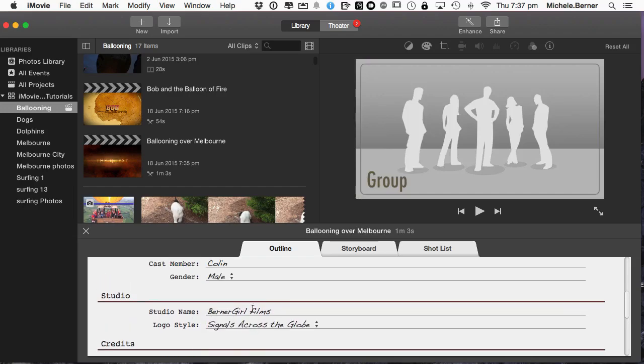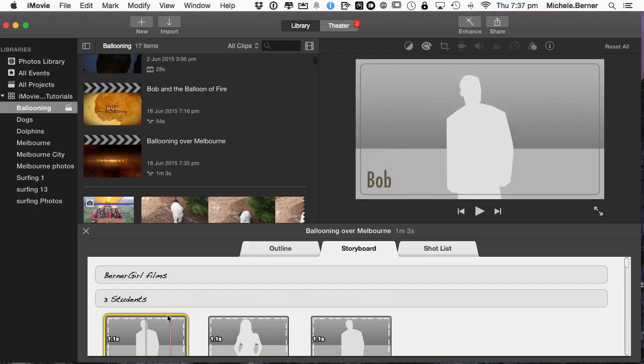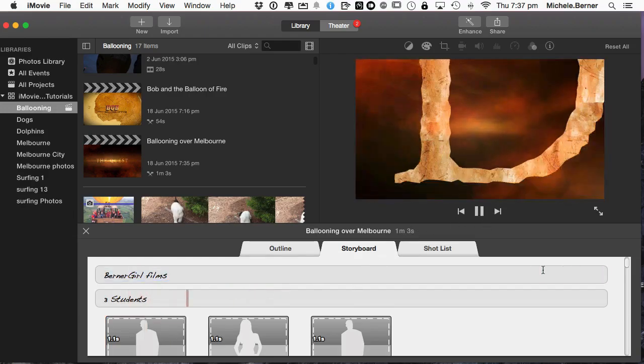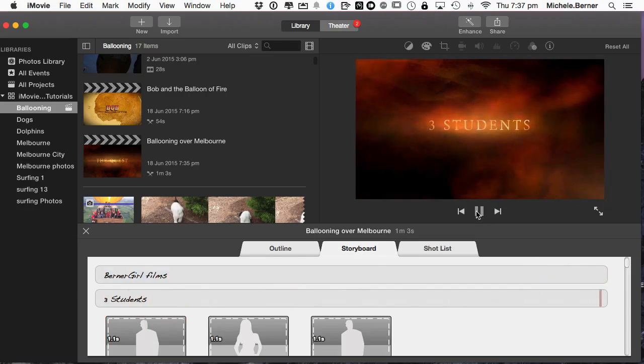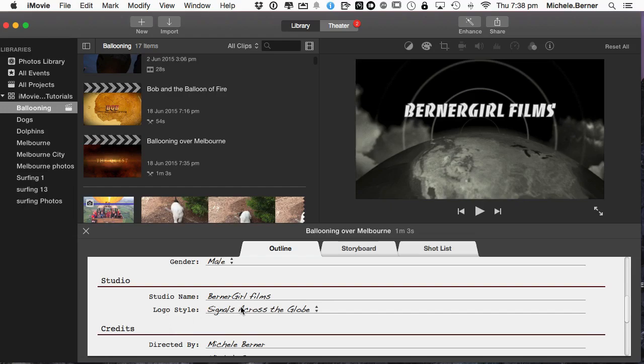And if you want to see what they look like, you've got to go back to the very beginning and start with the first one. So that's that one. So you've got to pick your logo style.